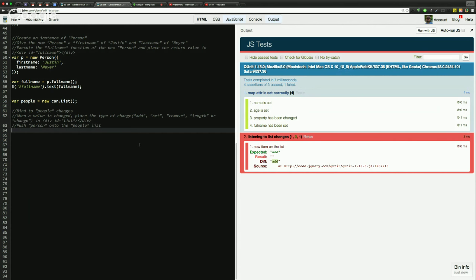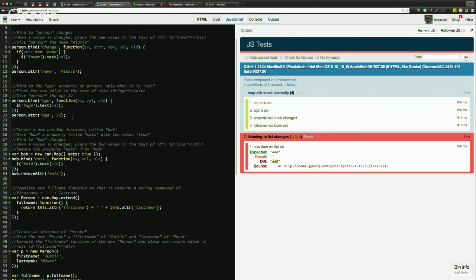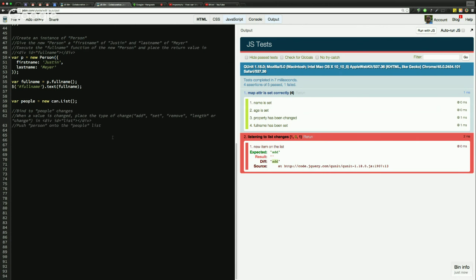In this example, we're going to create a new instance of can.List and call it people. Here it is right here. And we're going to listen for whenever people changes. Like Justin just mentioned, and for the same reasons we had for person.bind change, you don't necessarily want to do this in your application, but this is an intro to list.